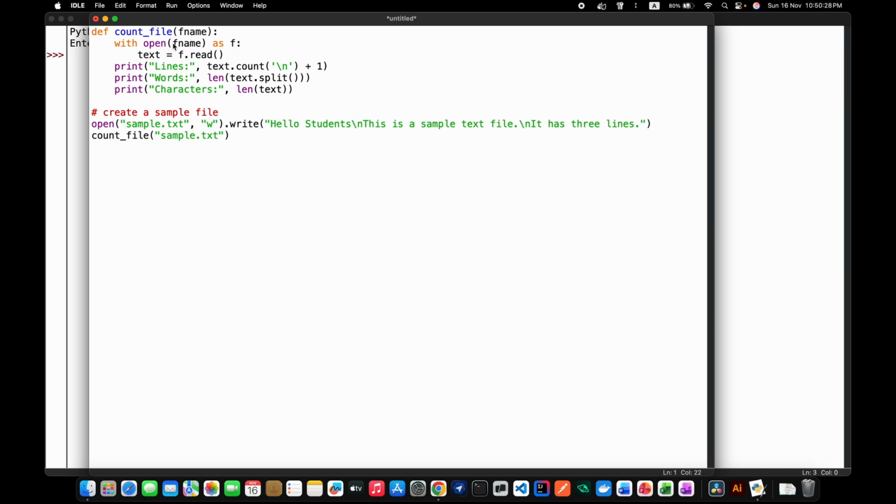The first thing we have is a function definition. A function named count file has been created here, and it takes only one parameter called f name, which will be the file name to read. Then I have with open f name as f. What is this? The open function will open the file whose name is stored in f name.